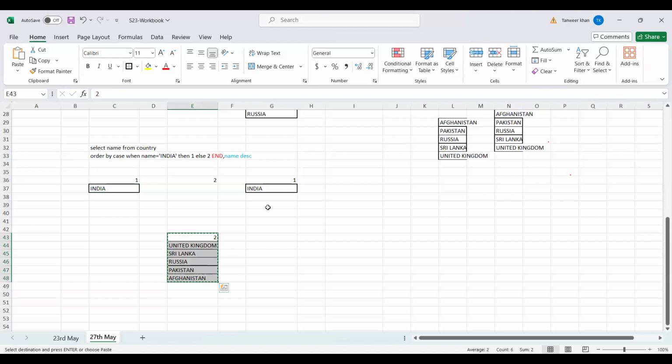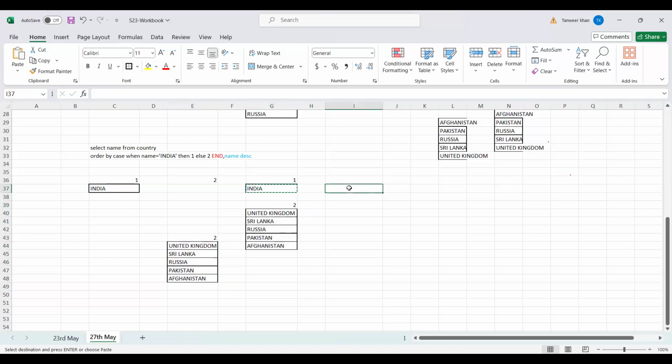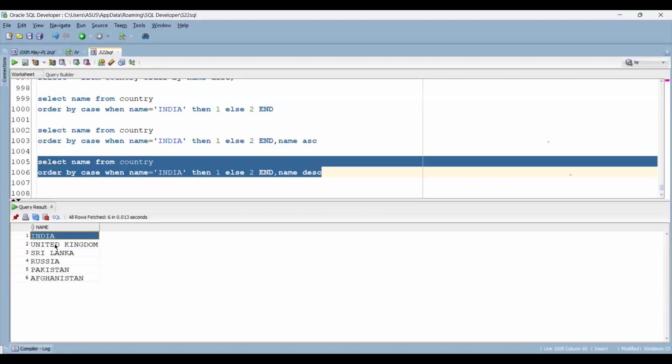Then you have this bucket number 2. So now the engine will unbox it. Like how Flipkart, when it delivers orders, will unbox and show it to you, similarly the engine will unbox and show it to you. Now you have India at the top and the remaining countries in which order? Descending order. If you want to check, see, India is at the top. The remaining countries are in descending order.